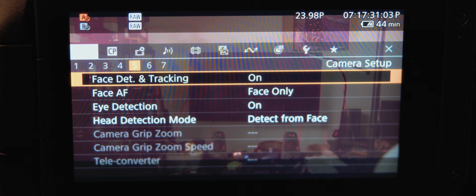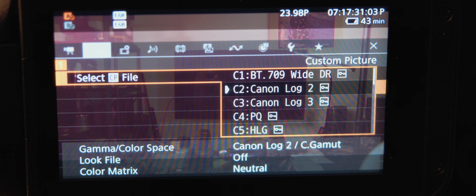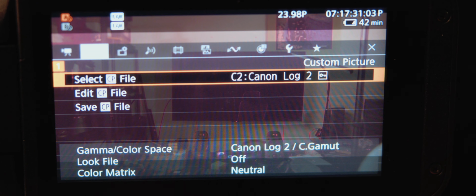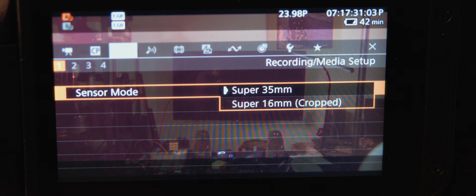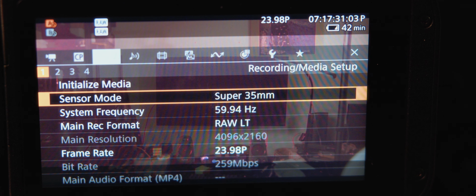Next, we're going into our CP file. When you're trying to shoot in the most dynamic range possible, you want to shoot in C-Log 2. You have the best possible color profile. You can see right here that we're able to shoot either in Super 16 or in Super 35 mode. I usually like to keep it at Super 35 mode. We also have that our system frequency is 59.94 Hertz. That's just the standard for our main recording format. You always want to shoot in RAW.